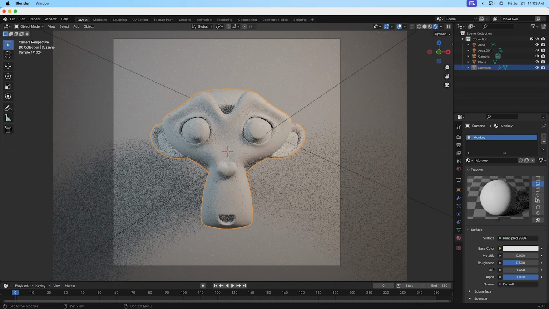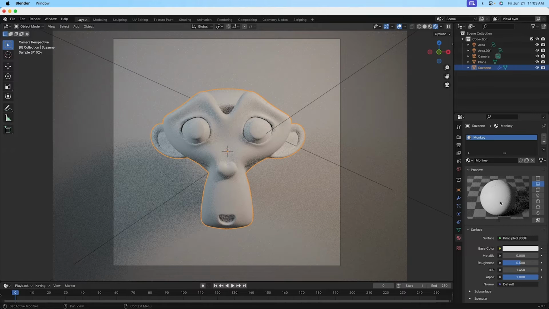As we'll see later, this preview can be helpful when we're trying to set up materials, and we may not necessarily see what we want over here in the viewport, but this gives us a quick way to see if our changes are working the way we want them to here in the preview window.